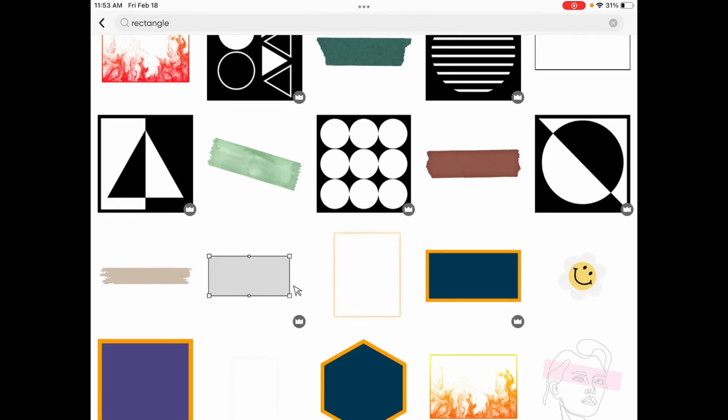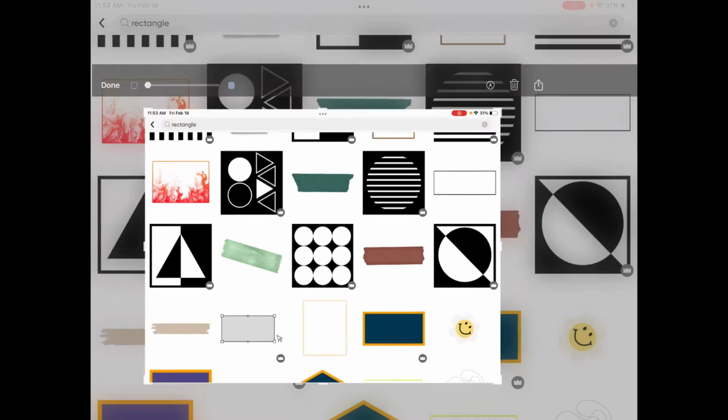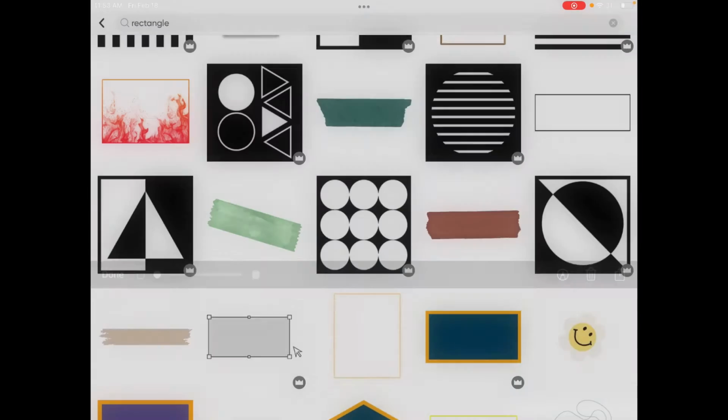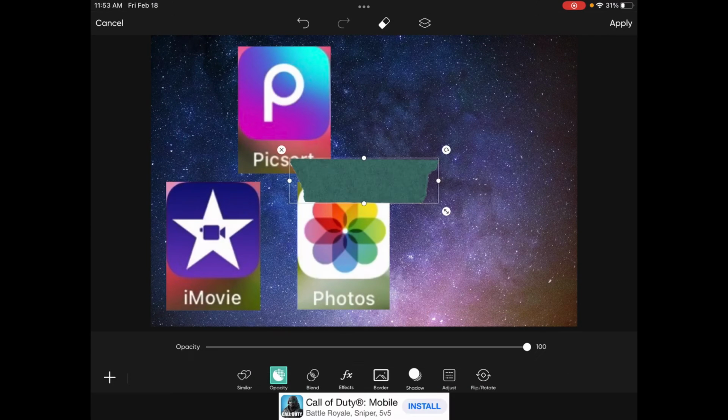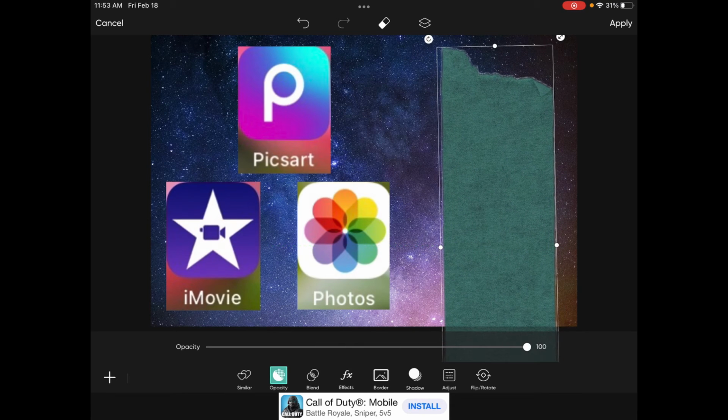I think I like this one right here, the dark, not my microphone just falling. I like this dark green one, which is up here, this one right here. So click on it, and of course it's going to load sideways, but just use 2 fingers and turn it. Wow.